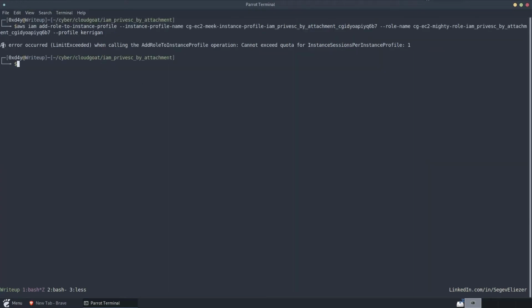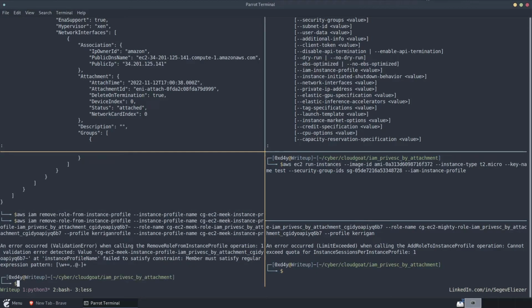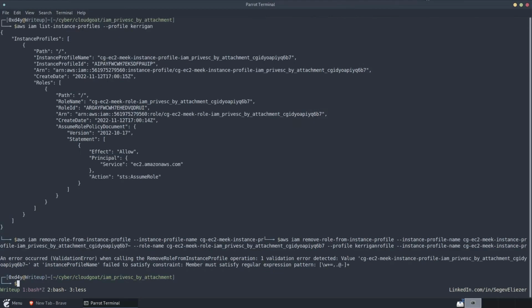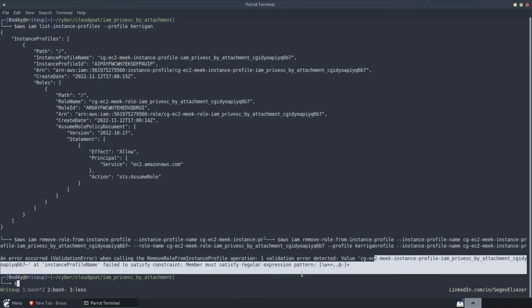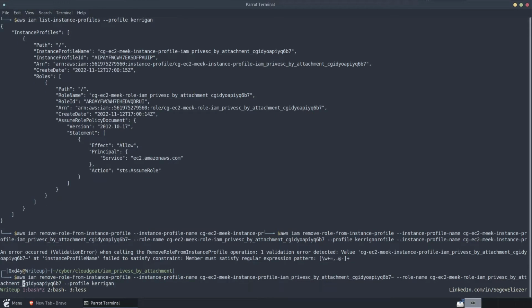And we get an error saying limit exceeded when calling the AddRoleToInstanceProfile operation. Cannot exceed quota for InstanceSessionsPerInstanceProfile: 1. So we cannot have more than one role for a given instance profile. And so that's why we need to first remove the Meek role, and then put in our own role. So we get a validation error. This role and instance profile failed to satisfy constraint. So they want an ARN, and I gave just the role name.